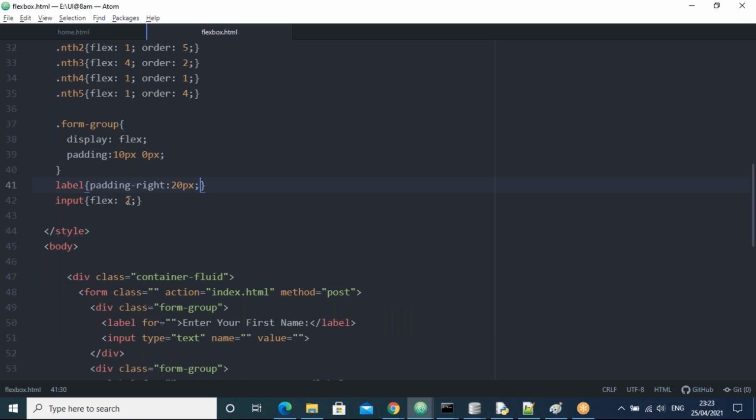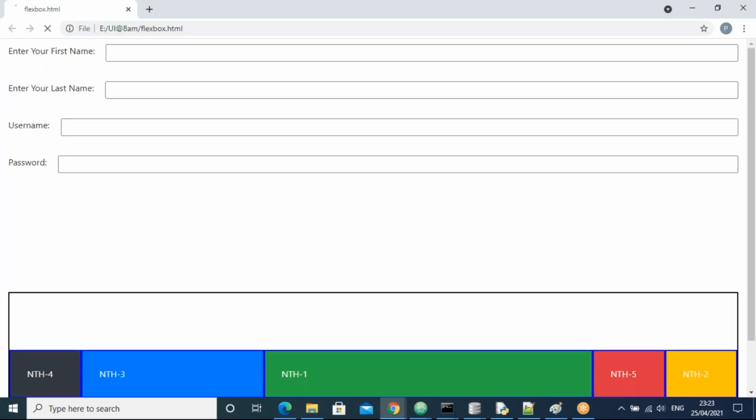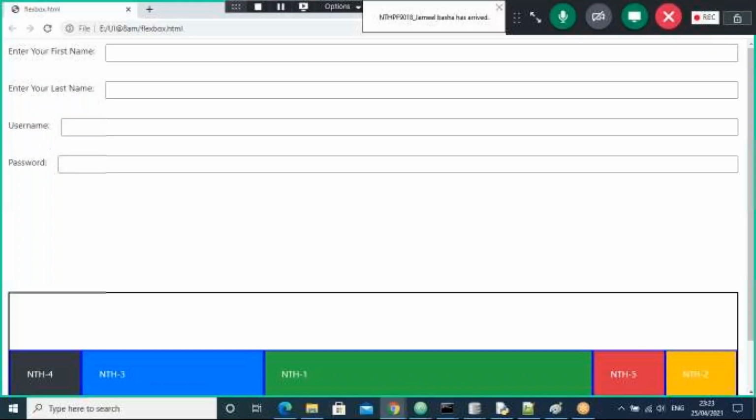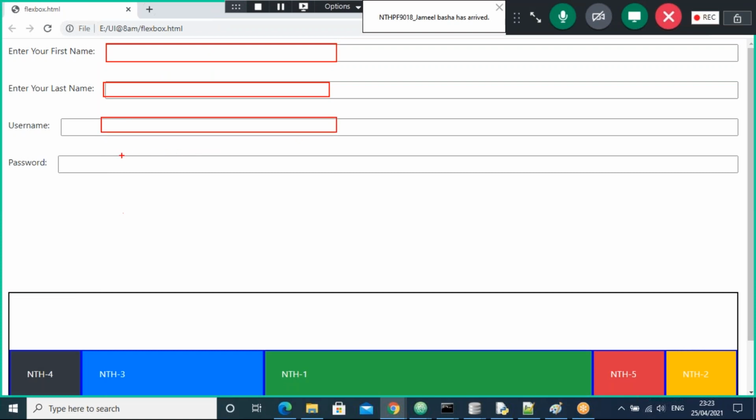If I take flex 2, it all comes the same, right? If I take flex 3, guys, any changes there? No change. Actually, I'm trying to take the input boxes like this. I want to start all from the same point, guys. That's what I'm planning.